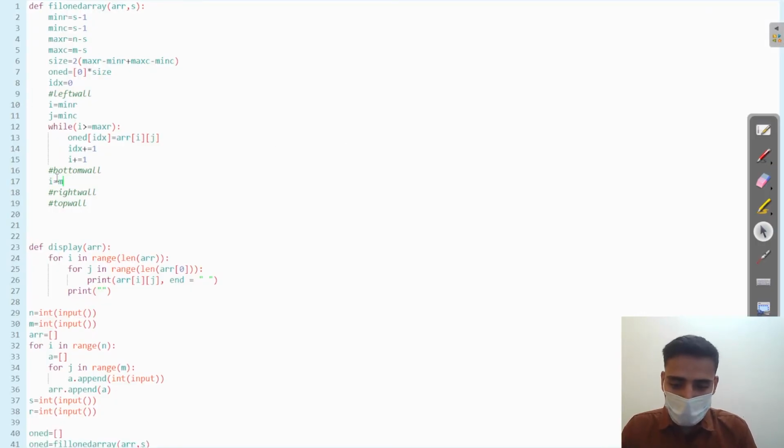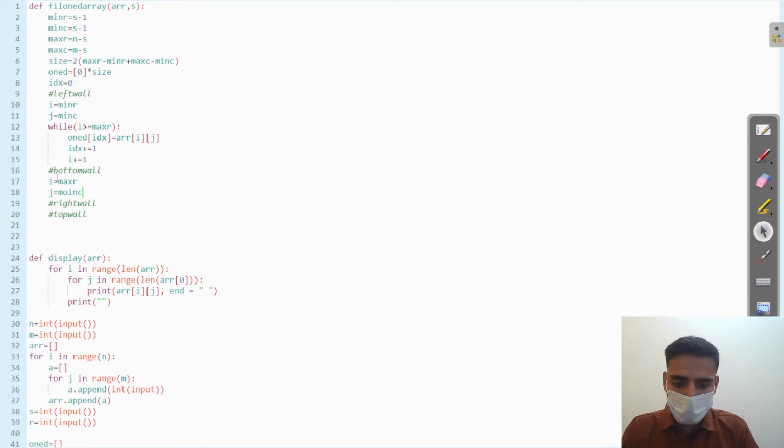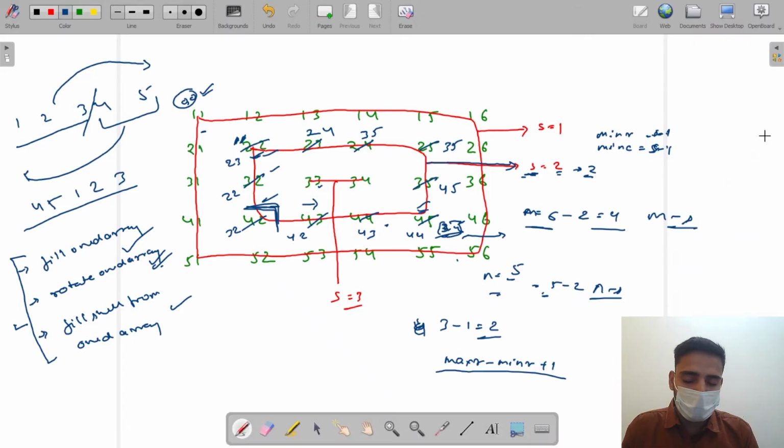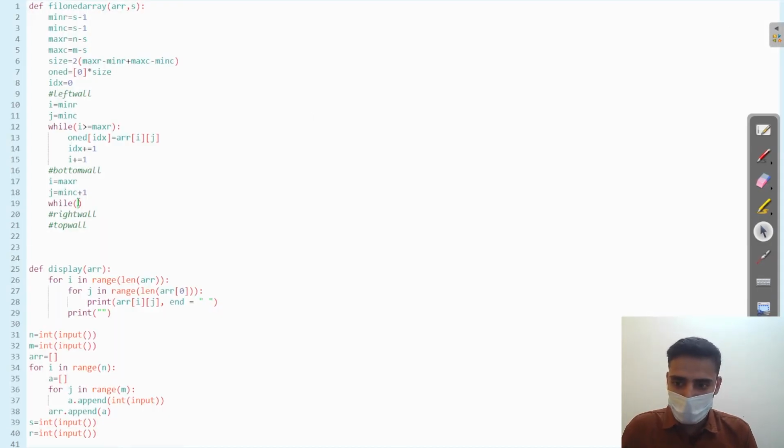I will be max row, and the j will be min column plus 1. This is done. Now again we are going to run the loop until when? Here we have to run from this point to this point, which means we reach until the max column. Write the condition here: until our j is less than or equal to max column.